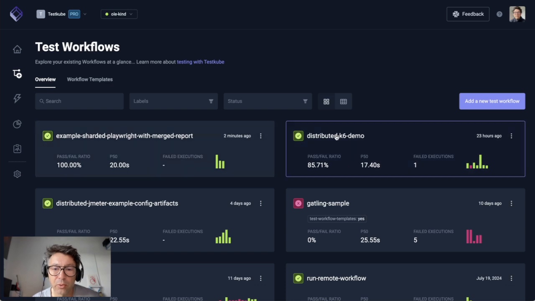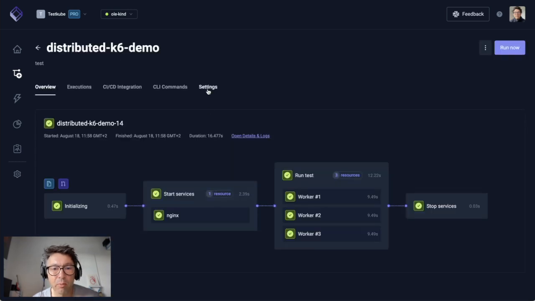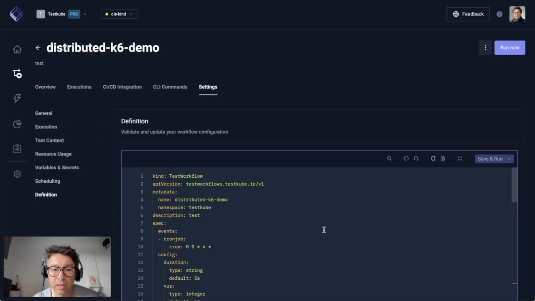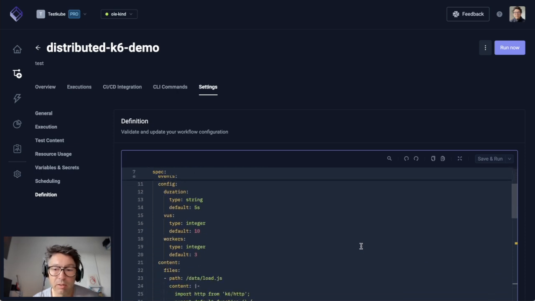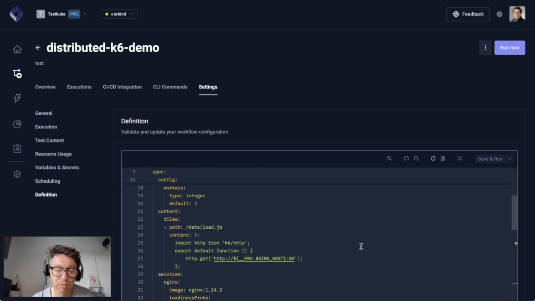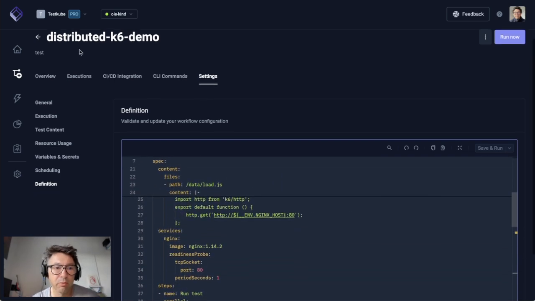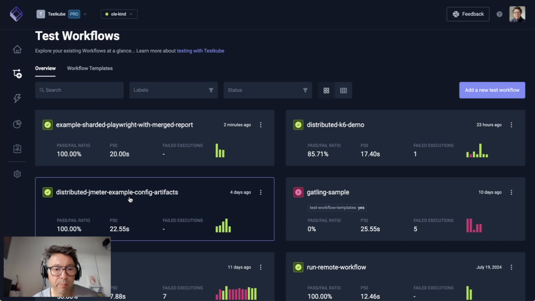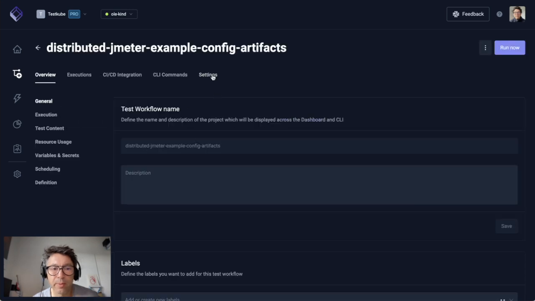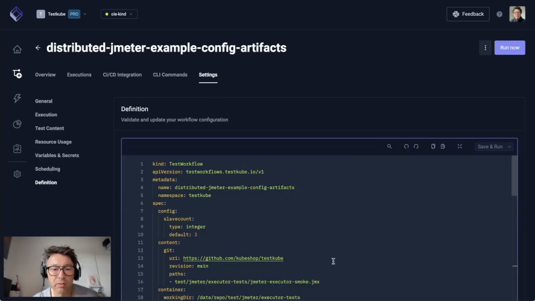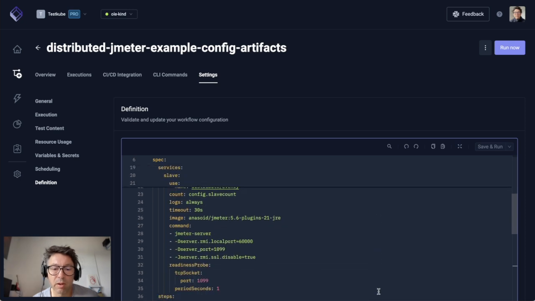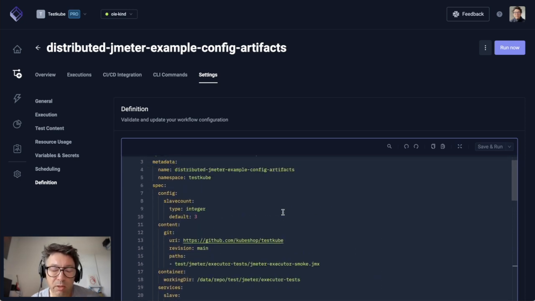But let's just jump straight in and look at what one of these workflows looks like. Ultimately, it's a YAML syntax, which is tailored for test execution specifically. And we can look at one of the others, for example, this JMeter one. And you'll see it's another YAML syntax where we define how to run JMeter, how to collect the artifacts, etc., etc. So that's how you define your test executions in Testkube.